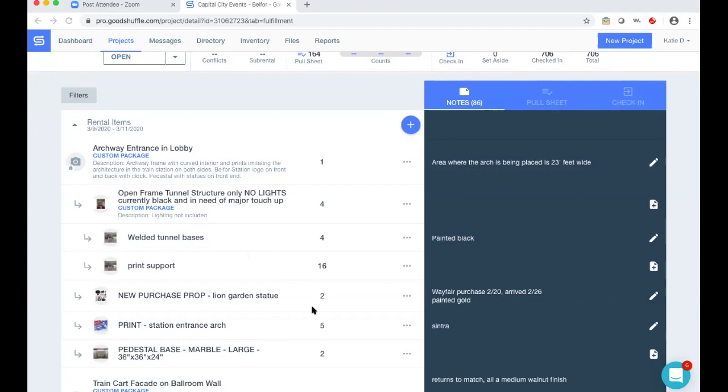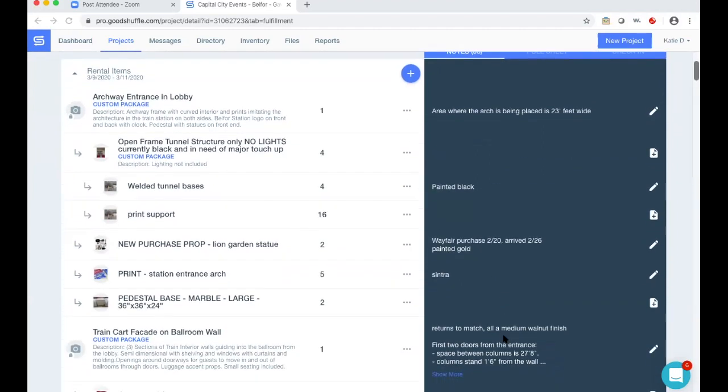Another element that we use in the notes section is our purchases. So when things are purchased, we go down and leave notes as to where the items were purchased and when they're supposed to be arriving to our warehouse. And then also if anything has to be added or done to the item that has been purchased. So that's kind of the first step of our notes section for the fulfillment side.